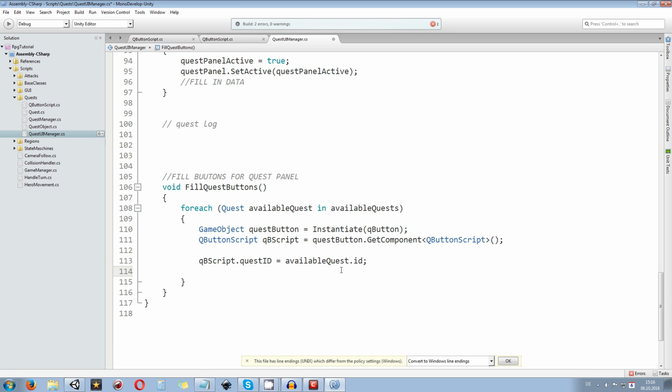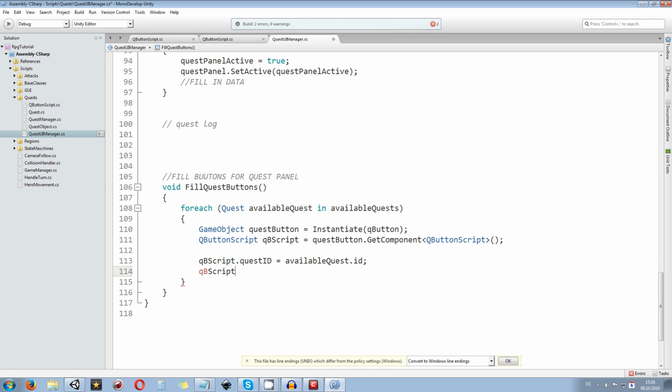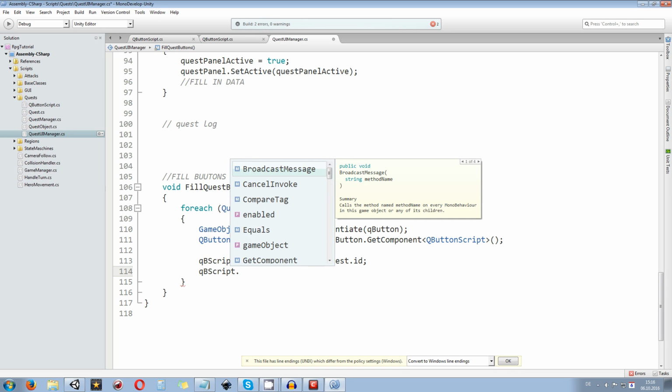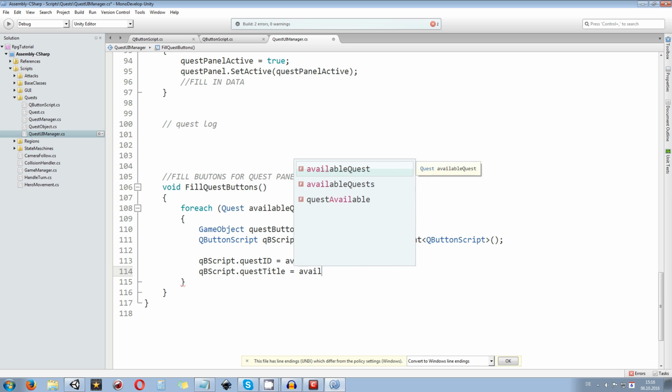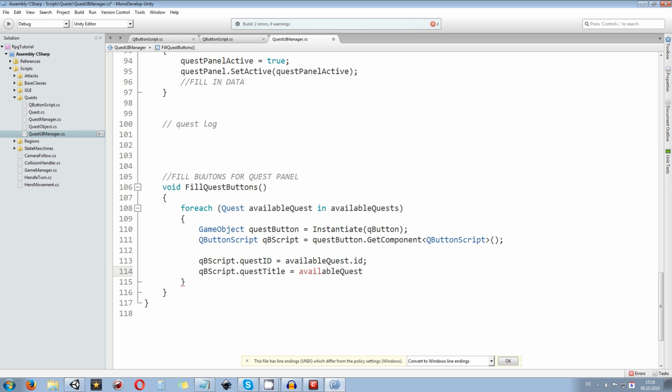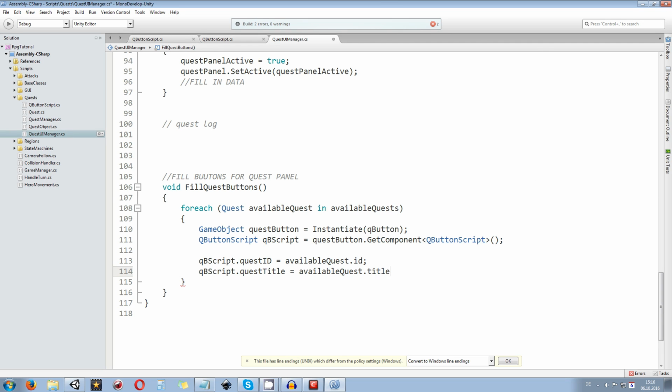The next thing is we want to take also the title of the quest and pass it over to the button too. So QB script dot quest title is going to be equal to available quest without an S in the end dot title, I believe. We don't have quest title, we just have title. Okay.